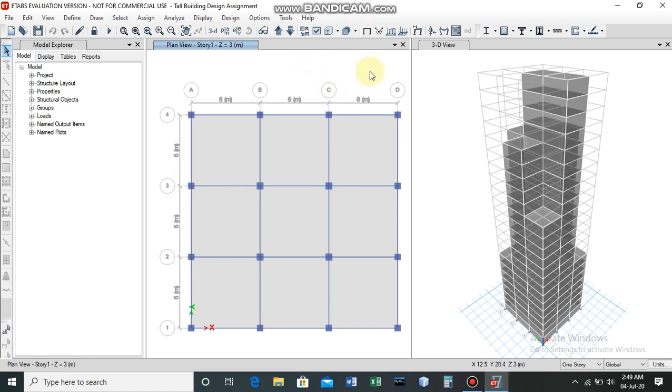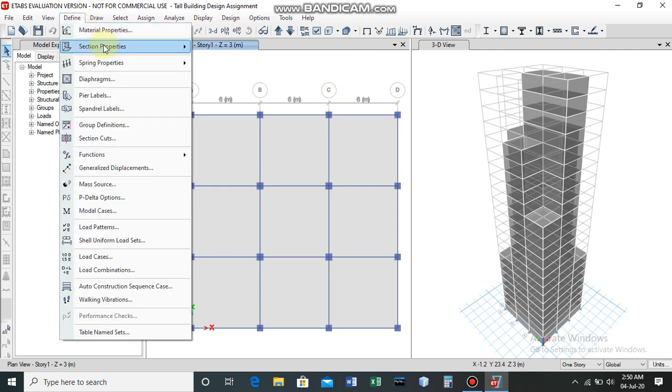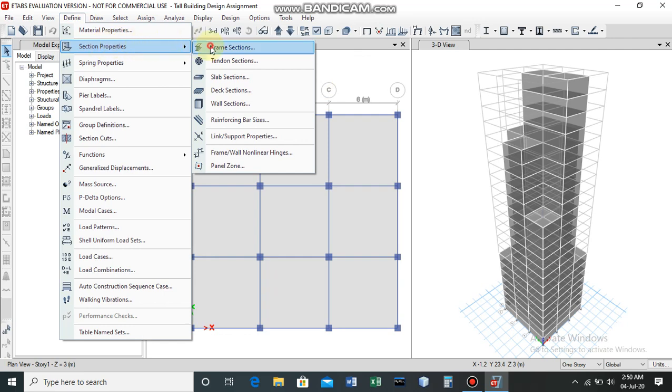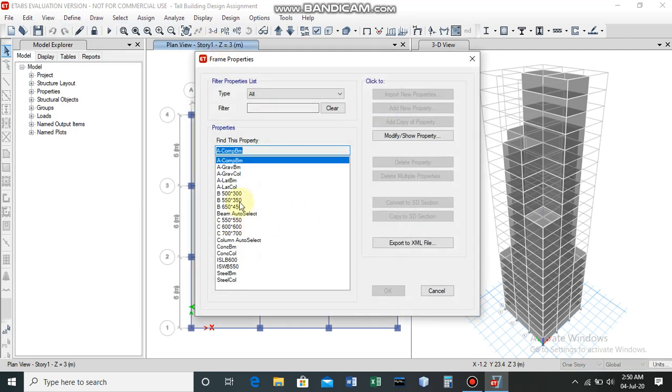Now, we have used a set of beams and column sections for this frame. We can see it under the Define menu, Section Properties and Frame Sections. So we have taken 3 beams, first of 500 by 300, second of 550 by 350, third of 650 by 450 in millimeters, and similarly column of 550 by 550, second of 600 by 600, third of 700 by 700.